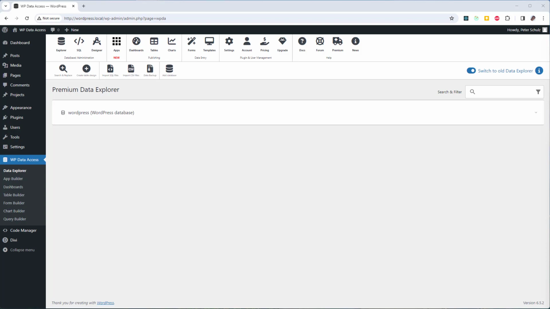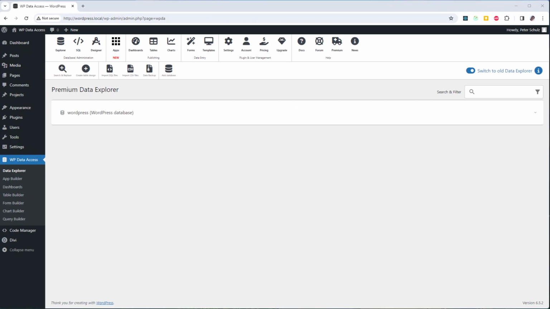We are about to release version 5.5, which introduces the new app builder. In this video I will demonstrate the app builder and show you how you can start using it. After updating to version 5.5, you will see an app icon on the plugin toolbar. Click the icon to start the app builder.